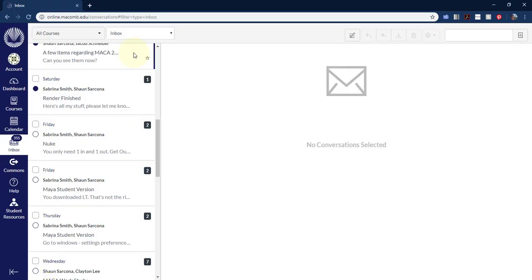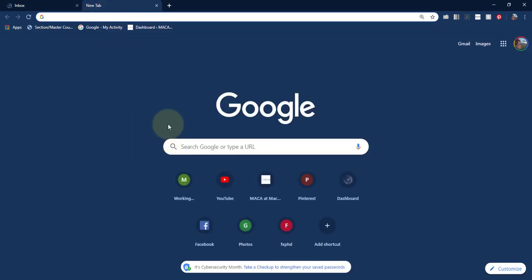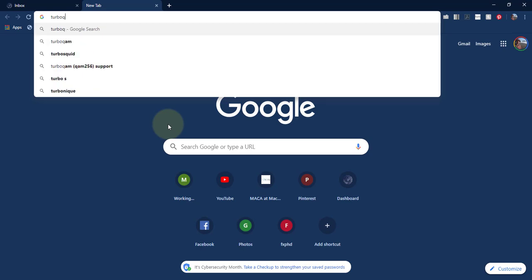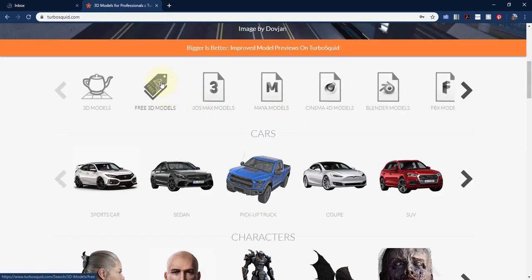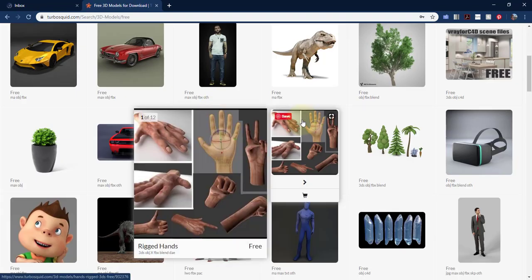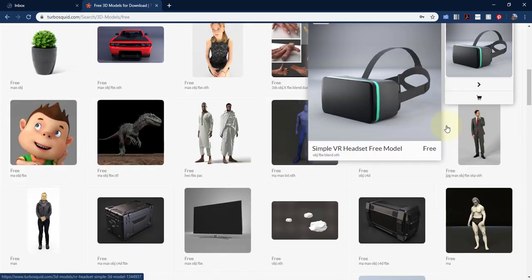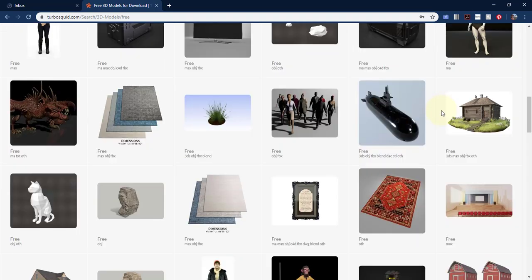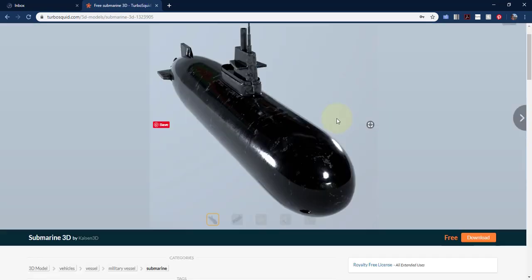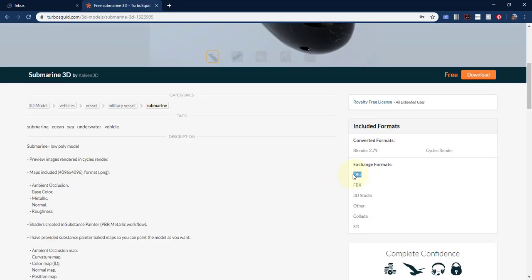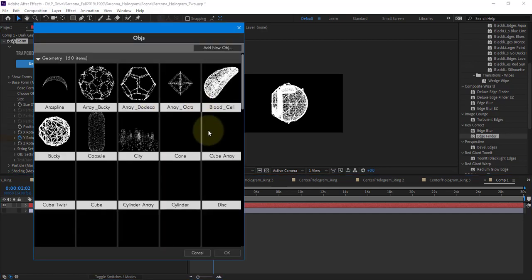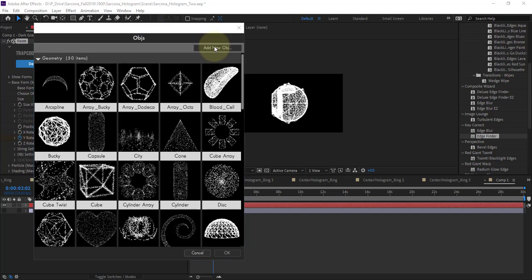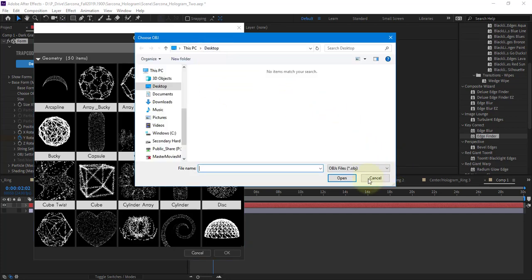If you go to Turbo Squid, they have pay models too, but they have free 3D models on here of different things. So you could say, oh, I want to put this submarine in there, right? So this is free. It's in an OBJ format. I would register, download it, and I can use that OBJ as my model. So if I go to choose, for the hologram, yeah. And then you could say add new object, find your object, and then it should work.